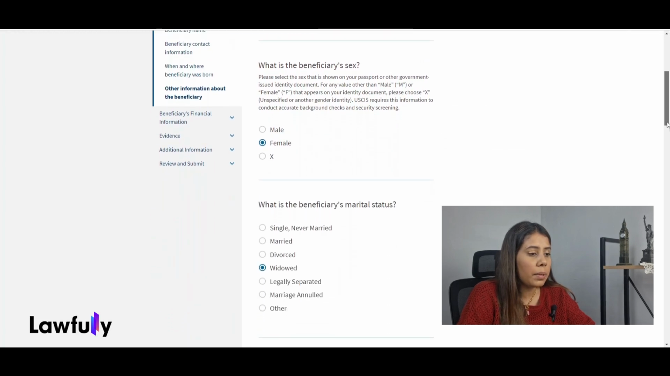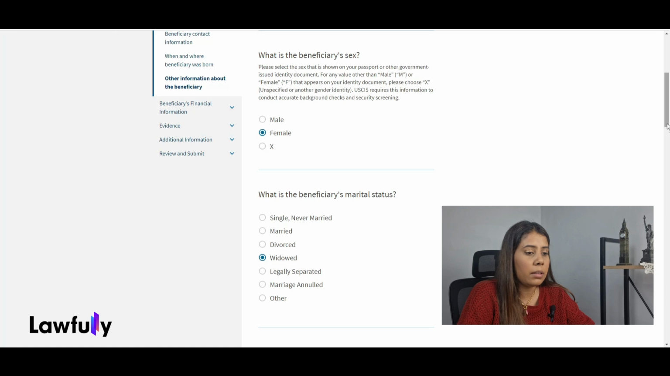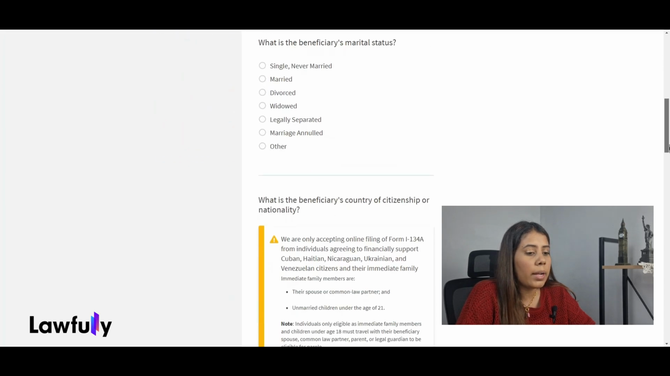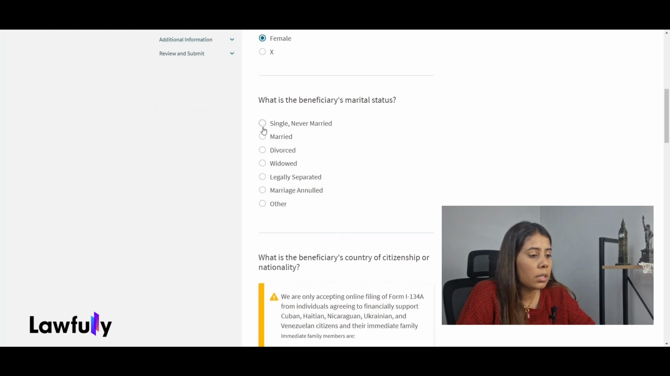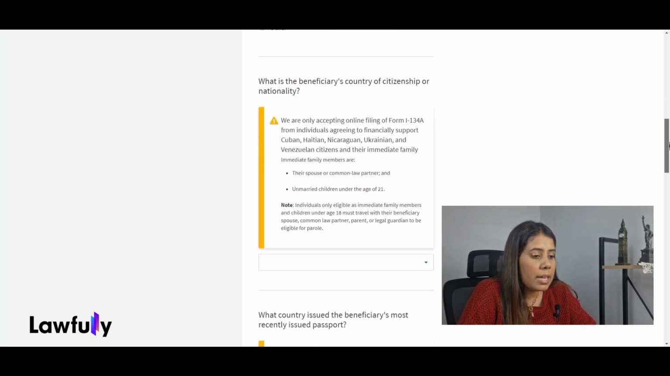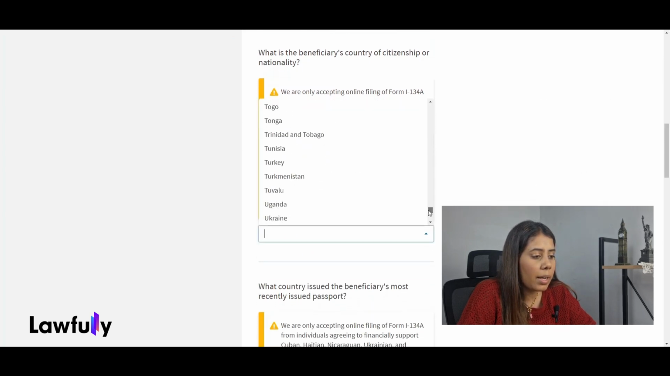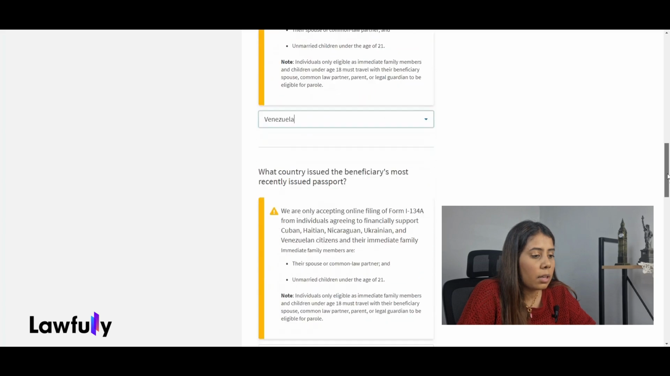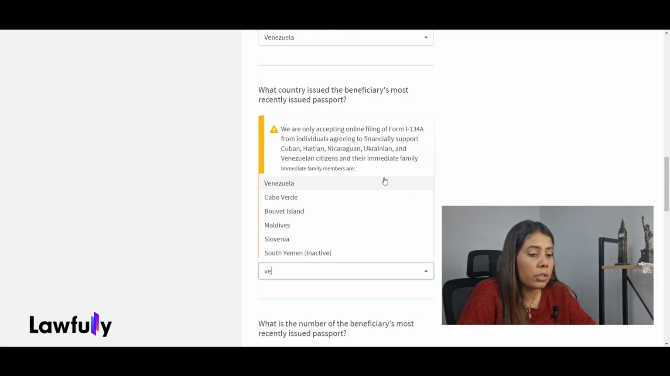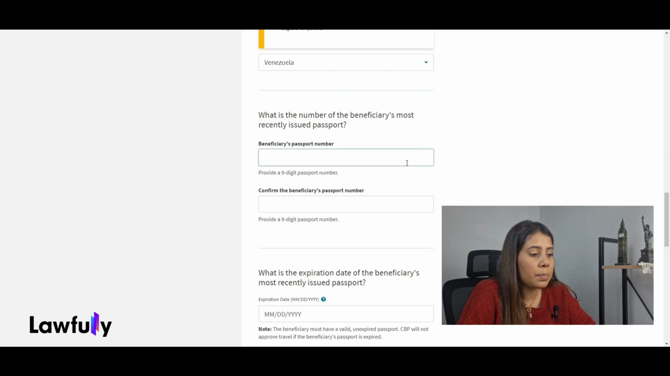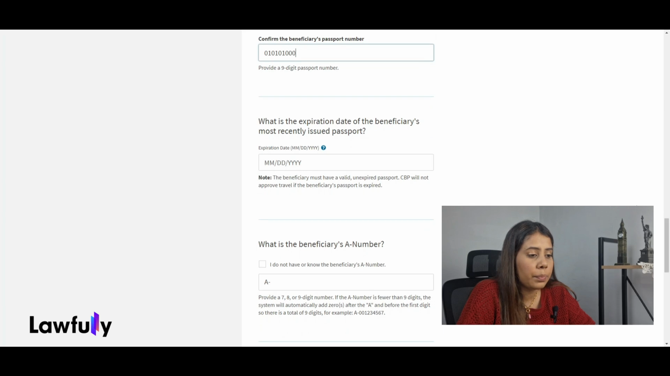Now we have to answer what the beneficiary's sex is. Sophia is a female, so I'll select that one. Remember that you must select the sex that is shown on the beneficiary's passport or other government-issued identity document. Then let's answer what is her marital status, which in this case, let's say she's widowed. Then the beneficiary's country of citizenship or nationality, the country that issued her most recently issued passport, her passport number. Then you have to confirm that number.